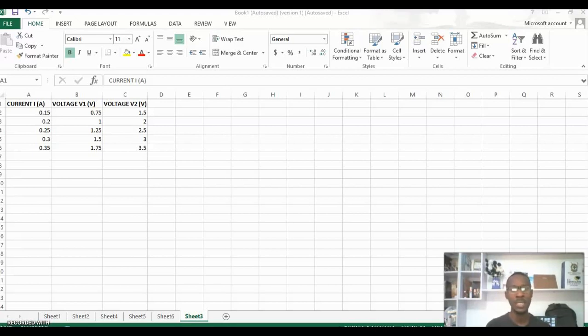For example, the data before us is a physics experiment that was carried out with current against volts. Now, the voltage reading, you can see we have two voltage readings. So we want to plot voltage 1 against current as well as voltage 2 against current. So what we're going to do first is to highlight the data we want to plot on a line graph.